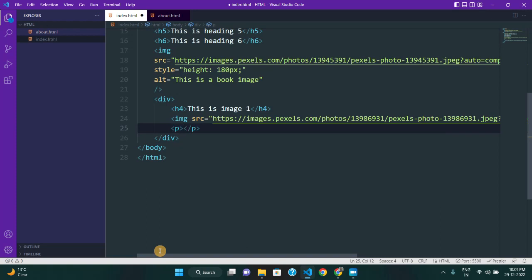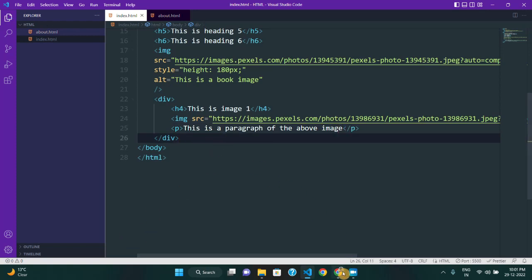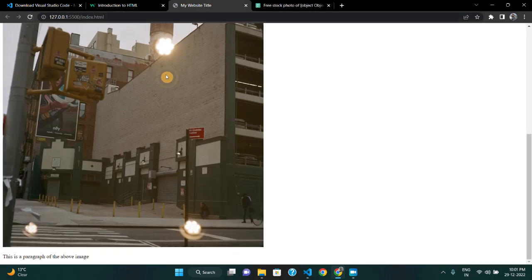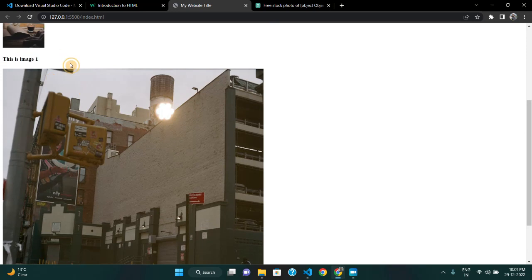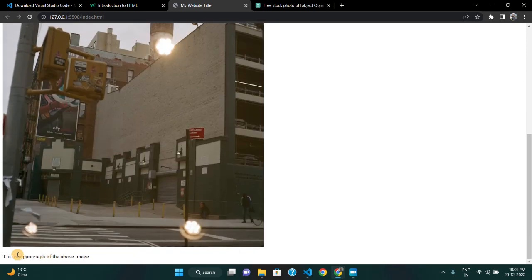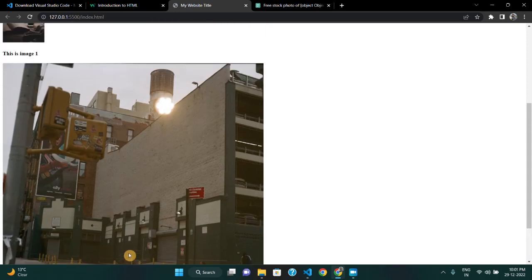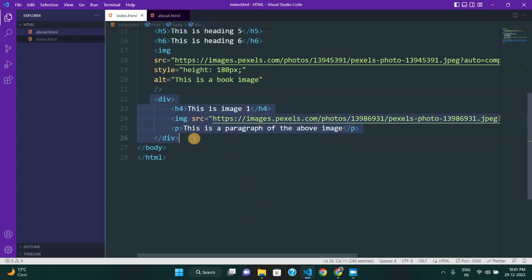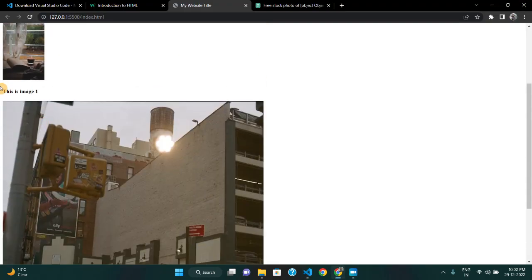and here I'm just going to give a small paragraph. Okay, and I'm going to say this is a paragraph of the above image. Okay, so now let me save this and come out to our web page. And as you can see here, we have this image 1 heading, we have this image, and we have this paragraph which is saying this is a paragraph of the image. Now we are writing all this inside this div tag. So basically what this div tag is doing is making one whole unique container of these three elements.